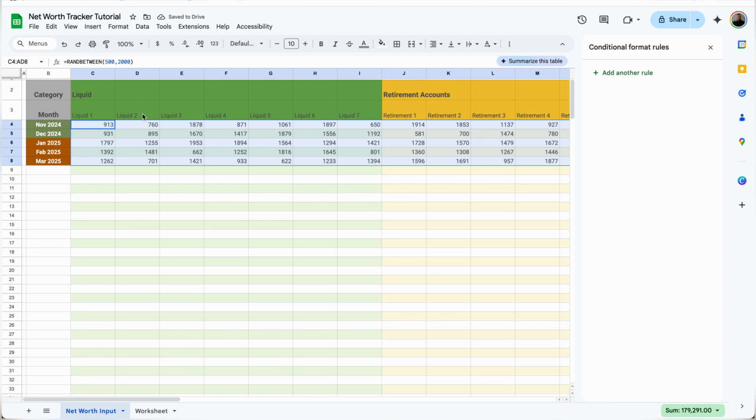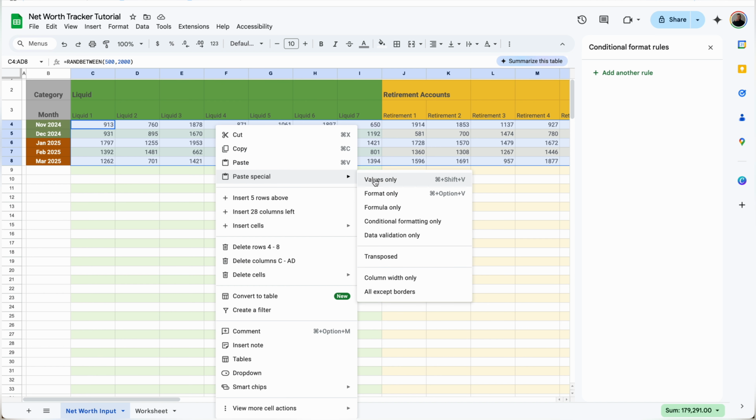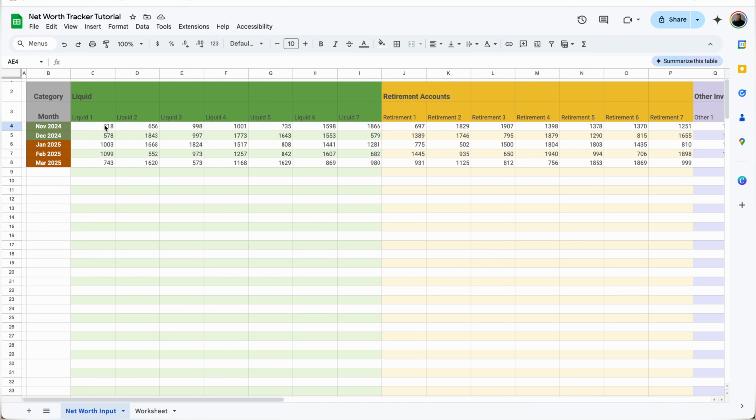So now we have that. Right now, everything has a formula, so every time we make any edit whatsoever, that's going to change. So instead of doing that, let's click on it and paste values only after we copy, obviously. Values only. So now everything is fixed.